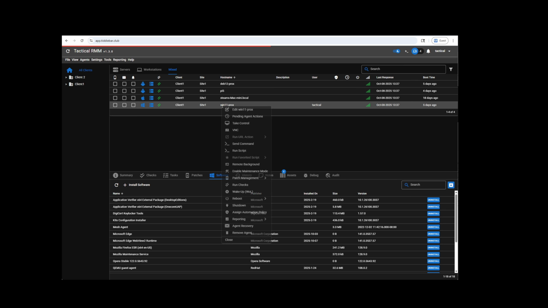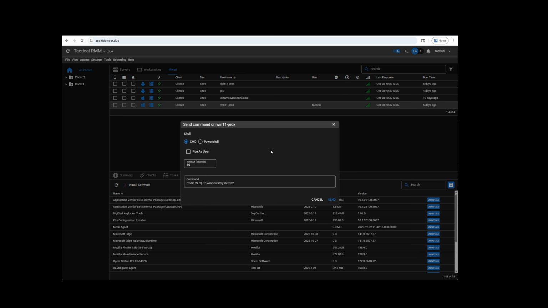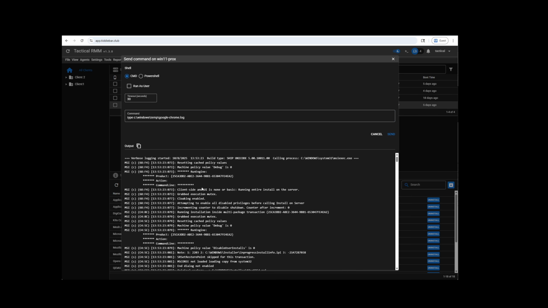And if we wanted to see that log file that we actually wrote to, let's go ahead and see if we can do that. This. And there it is.